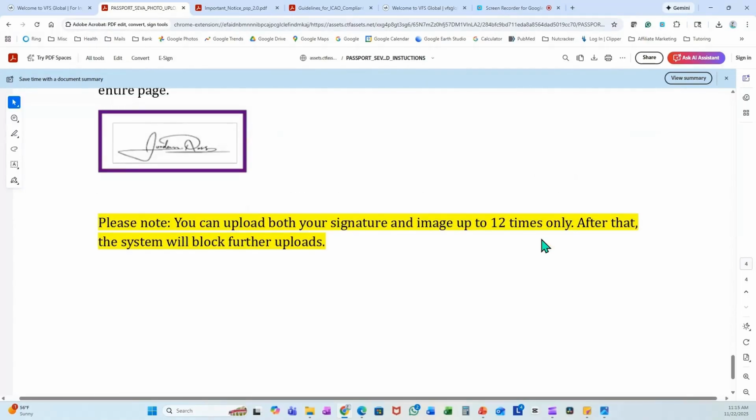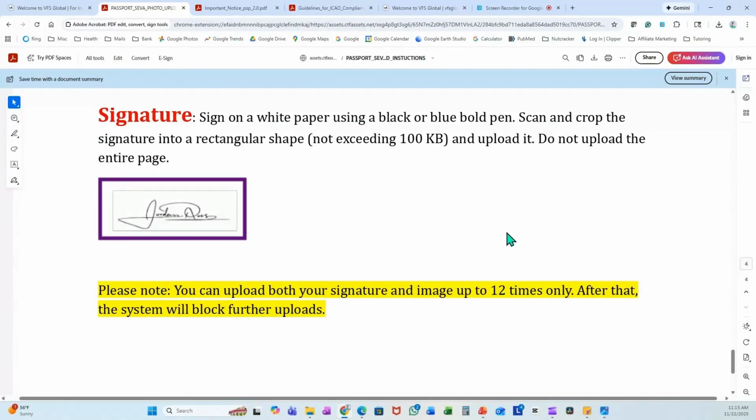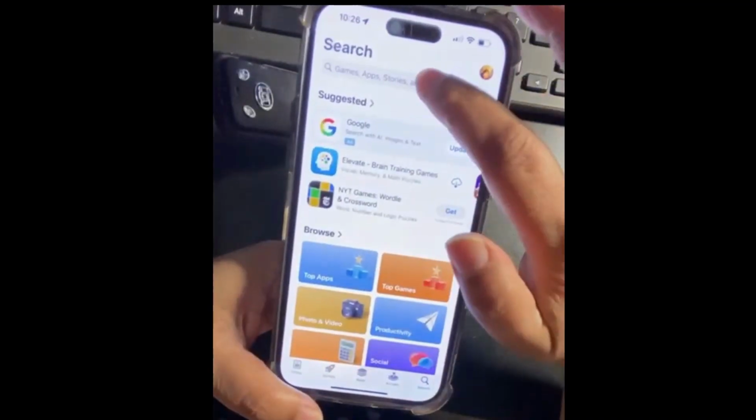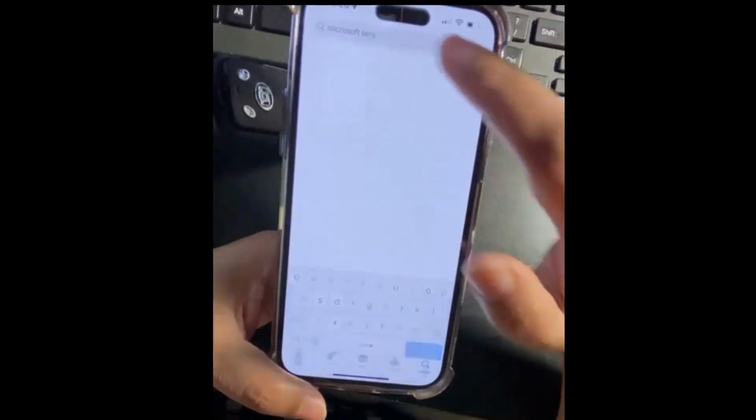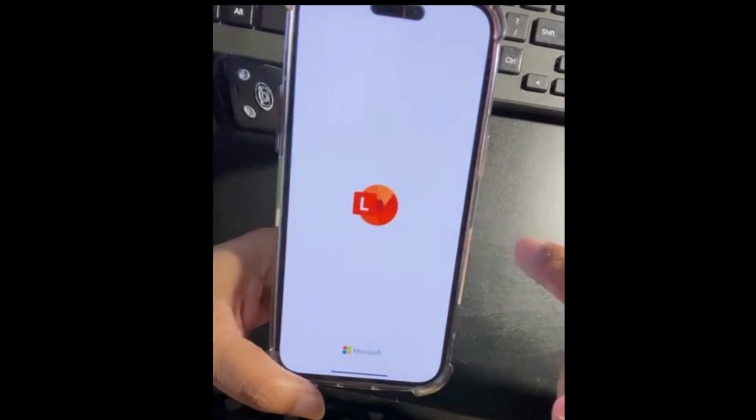Please note that you can upload the signature and photo images up to 12 times only. After that, you will be blocked from uploading further. I would recommend uploading Microsoft Lens on your phone to take a picture of your passport-sized photo. Email the photo to yourself and download it on your computer.